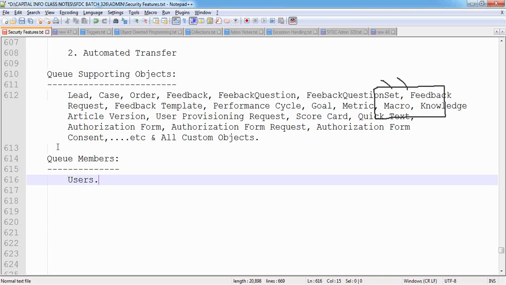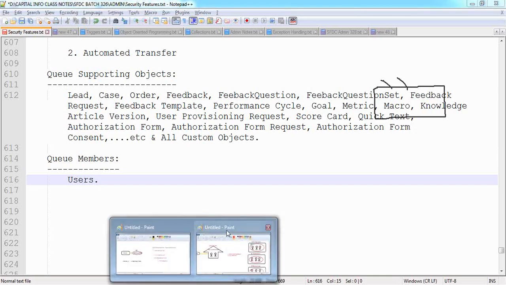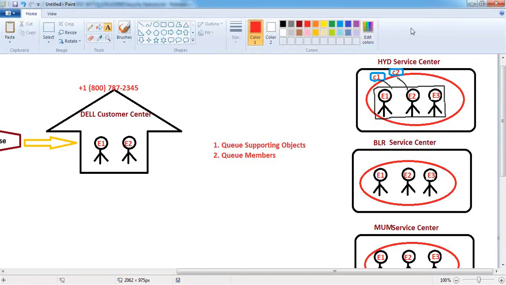Now, in this case here, we are going to have the queue. So we are placing the queue. In this queue, we are going to place the records over here. So now, whenever the customer is going to raise a case here, I would like to place that record inside the queue.